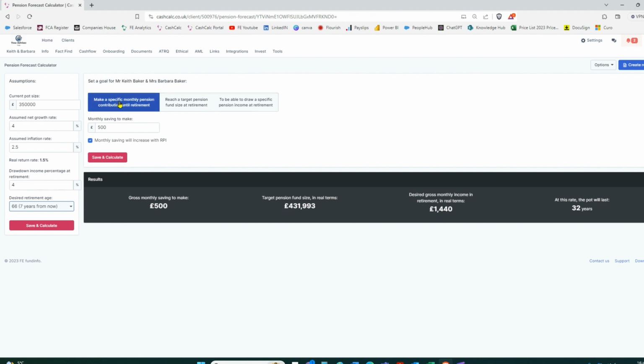So the first one, you can say, okay, well, let's take a look at making a specific monthly pension contribution until retirement. So if the client continues to save £500 a month every month, Save and Calculate, you've got the figures down at the very bottom that shows on £500 every month until retirement. That's how much the target pension size will be worth, 431. That's how much income you'll get every month with that 4% drawdown, 1,440 every month, and that will last 32 years.